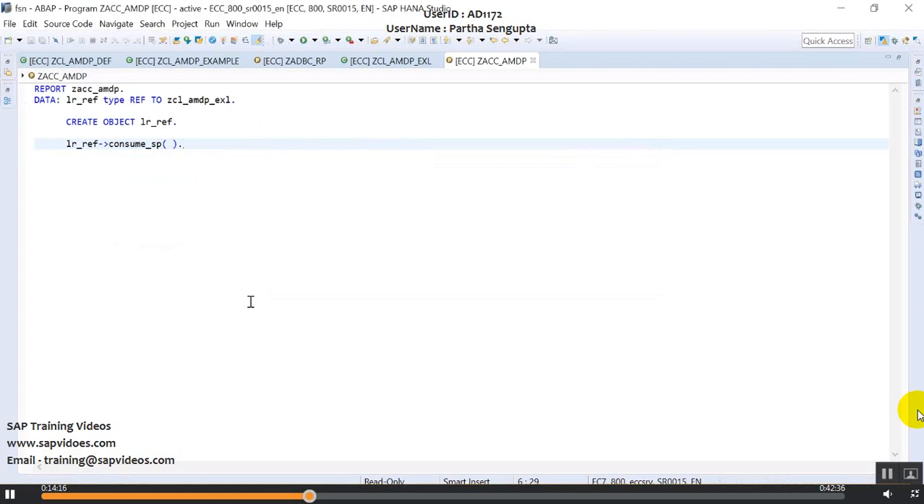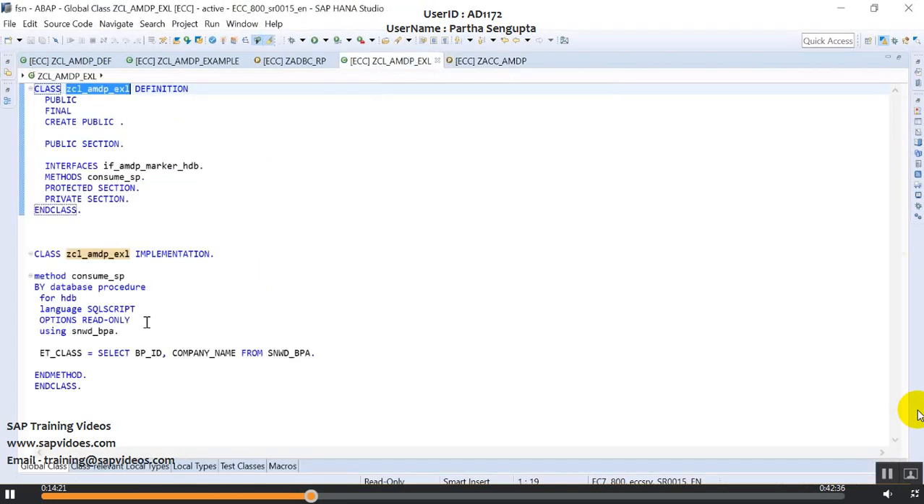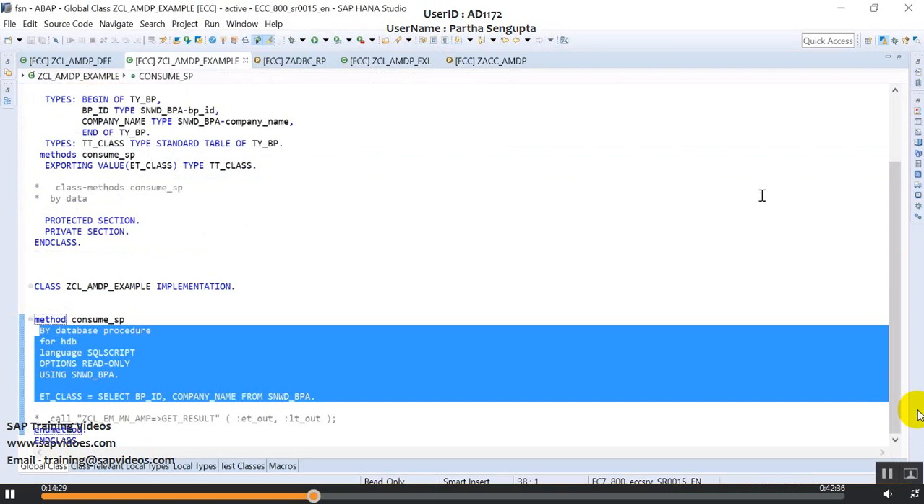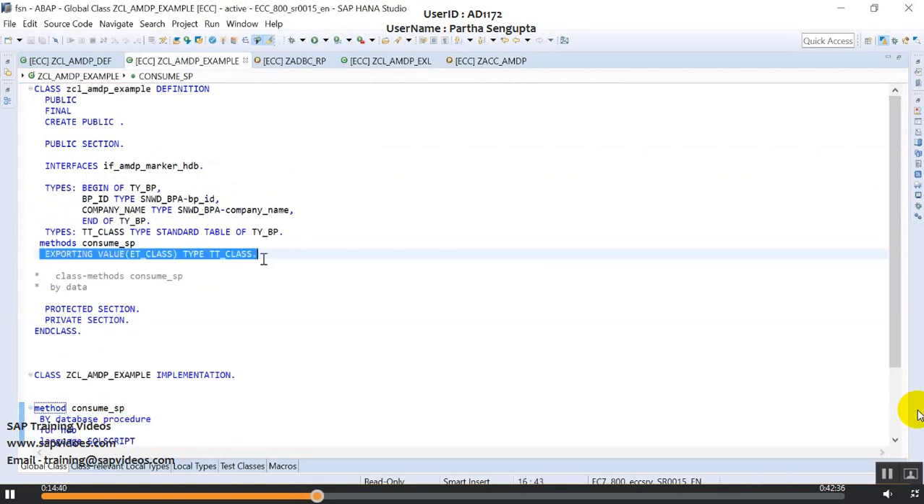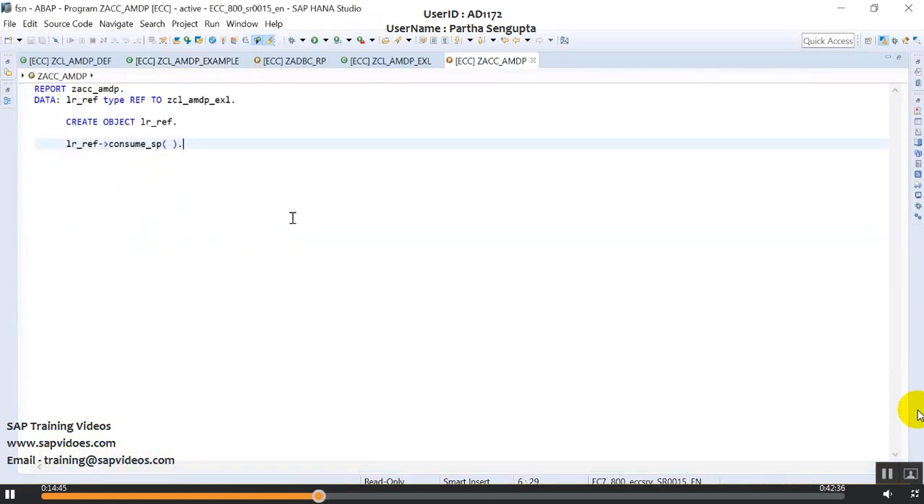Activation was a success. When you run this report, you will get the result into the ET table. If I export, I can expose it as well. Suppose I write the ET class consume method, I can write the exporting value as well, BPID and company name, and I can report and display them as well. As of now, I'm not displaying that as output. So you can do importing parameters and exporting parameters. All these things you can do here in AMDB.